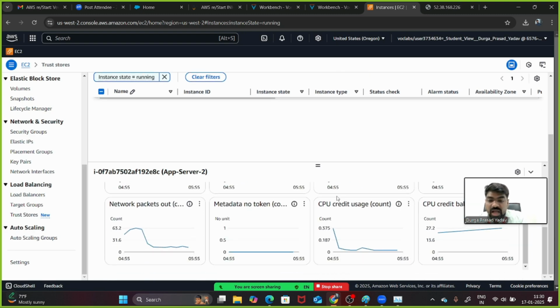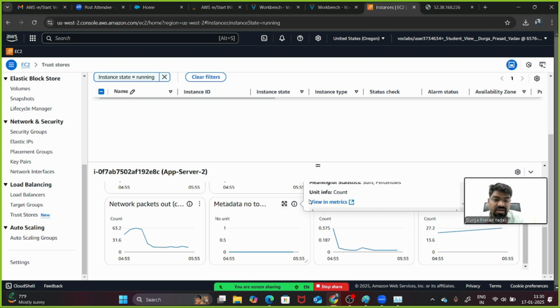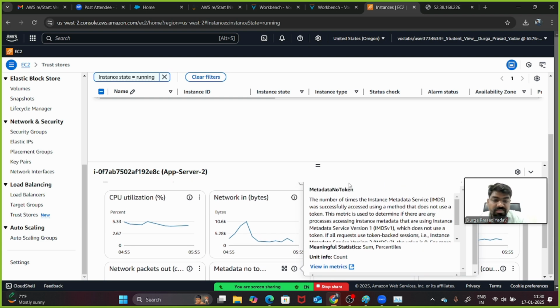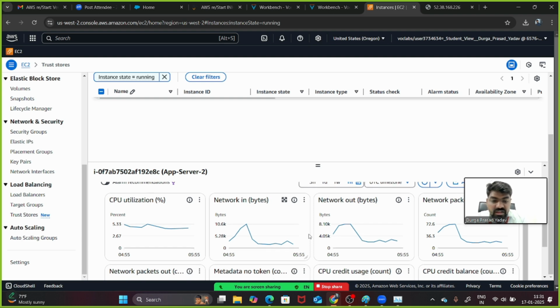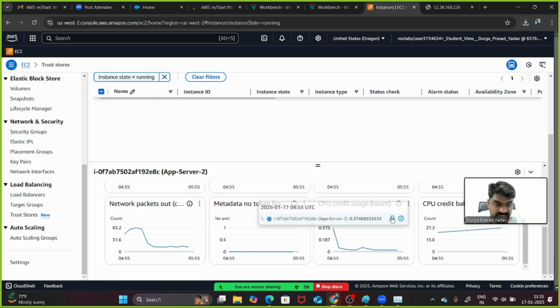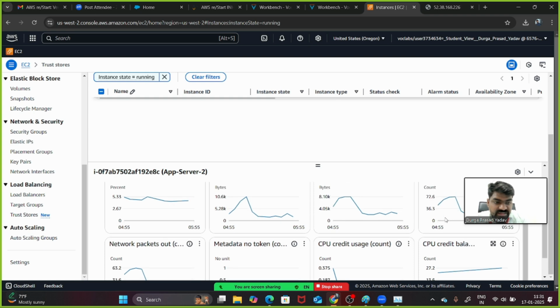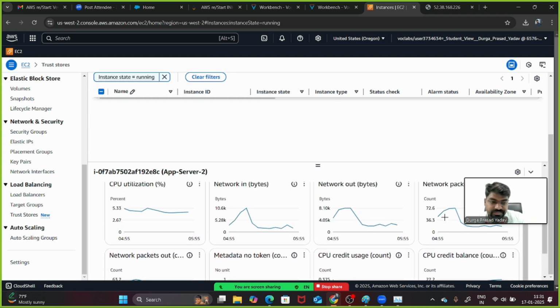Network in, network out, and metadata no token. And if you click on the I button, as you can see, it will give you the purpose of that particular metric. It is telling the number of times the instance metadata service IMDS was successfully accessed using a method that does not use token. So metadata means the information about the machine. CPU credit usage, that is again a feature. CPU credit balance, that is again a feature of CPU.